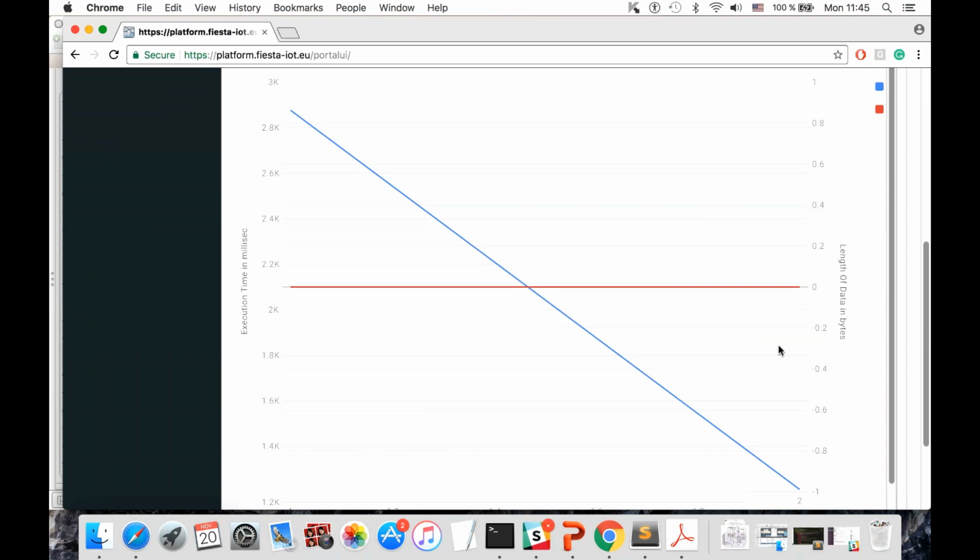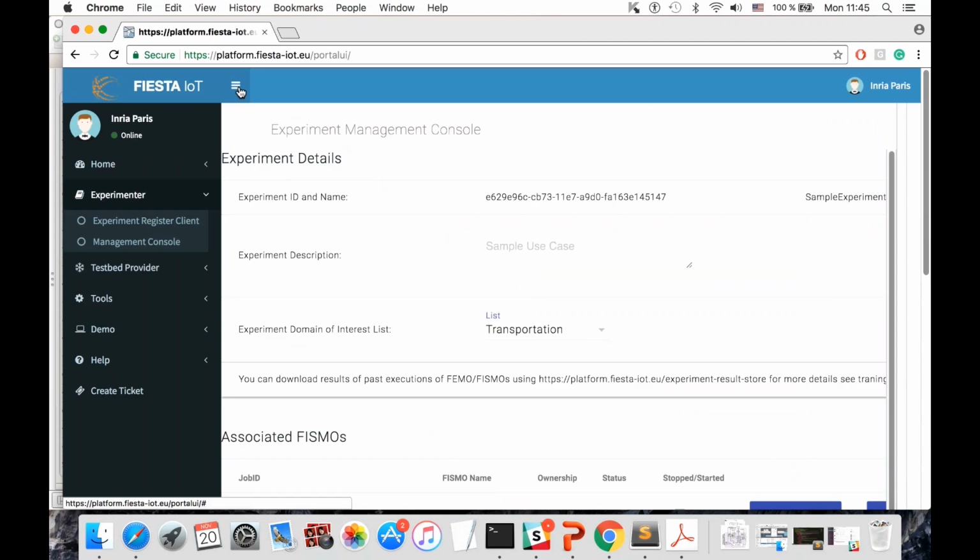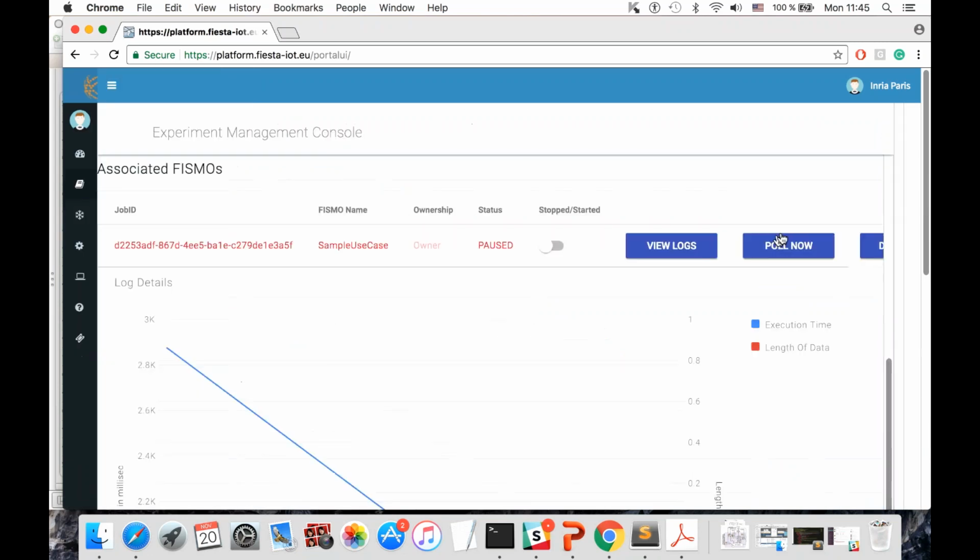Poll now basically lets you execute your query outside of the schedule, if you just want to get the result and see whether it's working. You click on poll now and it gives you the result. You can also delete this FISMO from the execution. I can do a delete and you'll see it is successfully deleted. It will be clean.